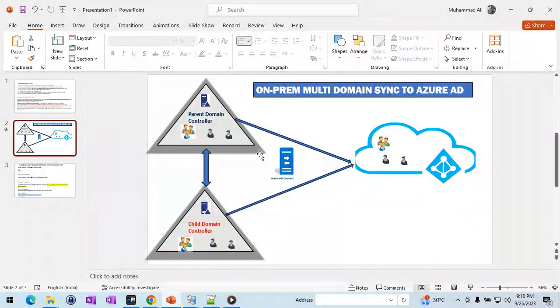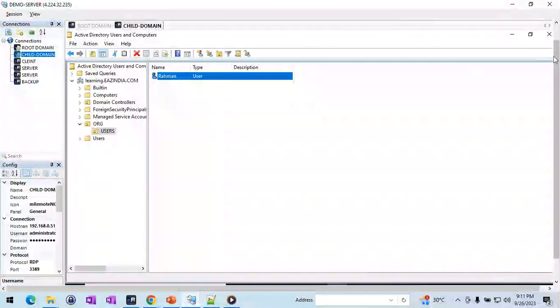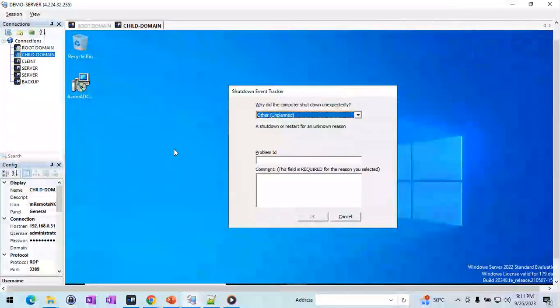As I said, for understanding purposes, whatever belongs to the parent, the child can use. So I can install it on any domain controller, either parent or child. You only need the username and password of the administrator. That's it.